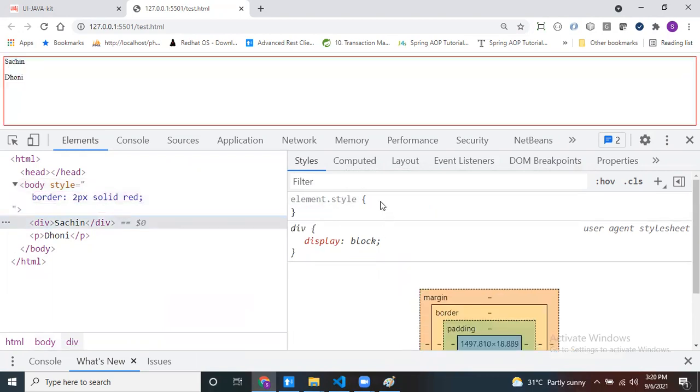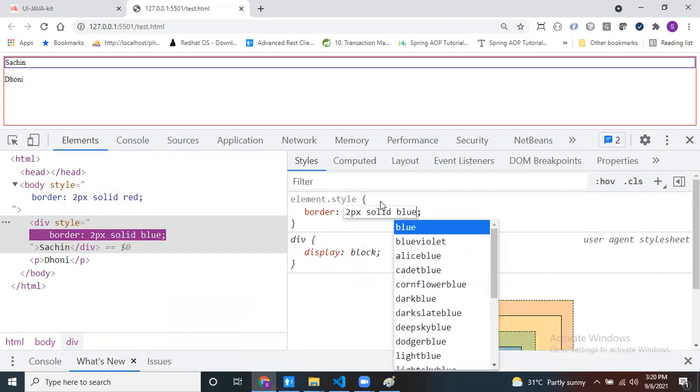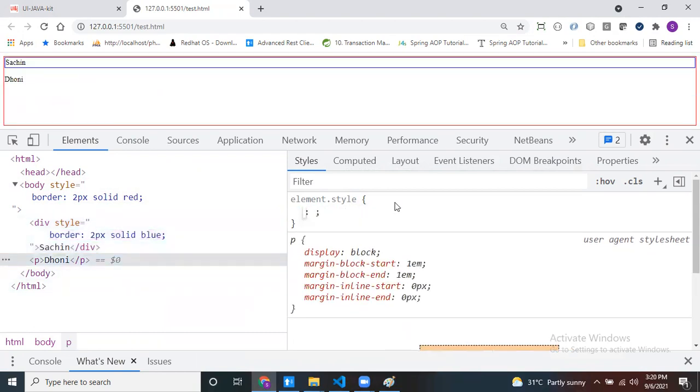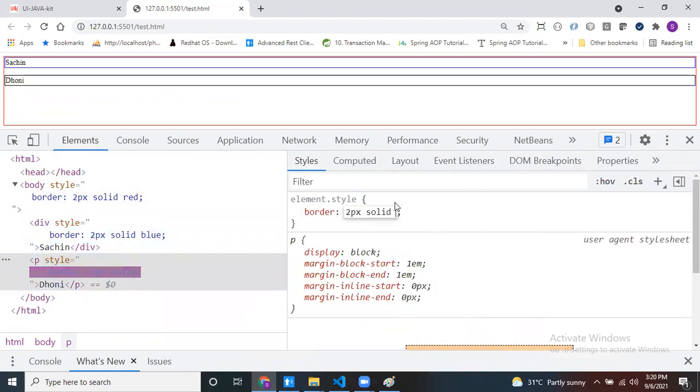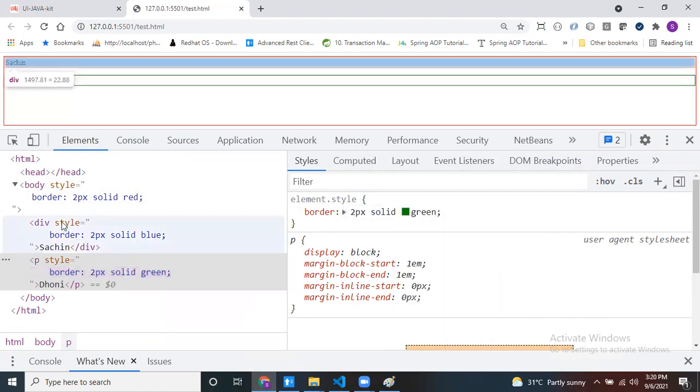This is my div. Can I give the div a border? Okay, my border 2 pixel solid blue. Okay, this is my div border. For this para also, can we give the border? My border 2 pixel solid, okay, just you can give green. Okay, this is my para border. Now you can define the gap between one element border to another element border.